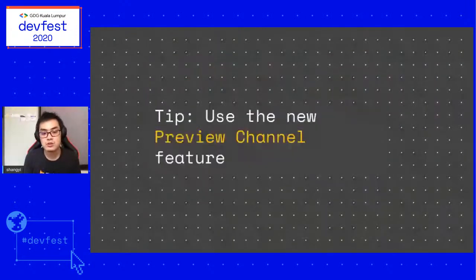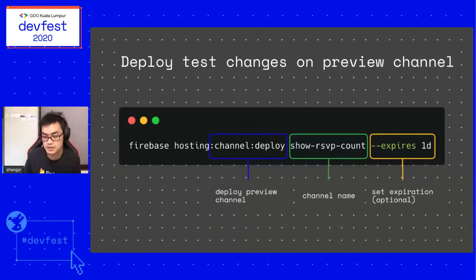So what you can do right now is Firebase has just released a new preview channel feature. It allows you to create links which are just previews that you can share with other users. For example, like this. How do you actually do it? You can download the latest Firebase CLI, and you can write the following command.